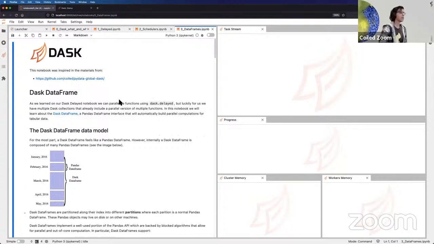So coming back to data frames. As we learned with Dask Delayed, we can parallelize functions using Dask Delayed. But luckily for us, we have multiple Dask collections that already include parallel versions of multiple functions. Someone already took care of it, all the Dask contributors and maintainers took the job of creating the parallel versions of multiple pandas functions, so then we can use them with an easy interface.